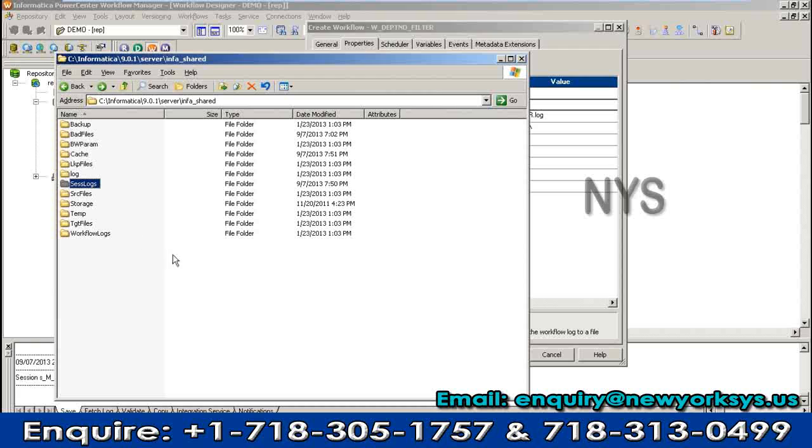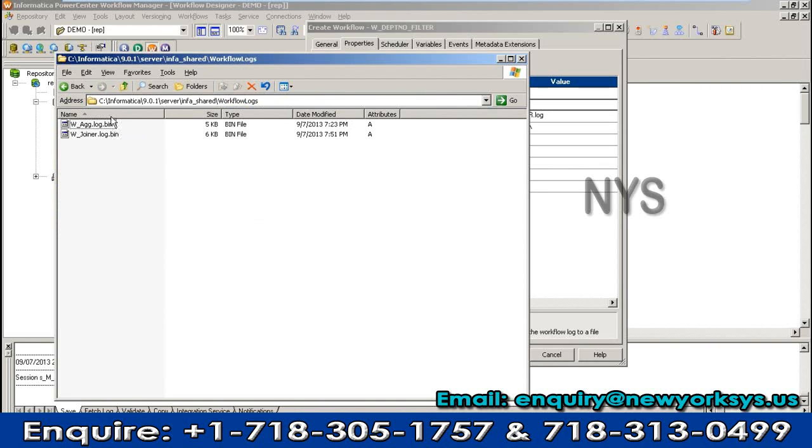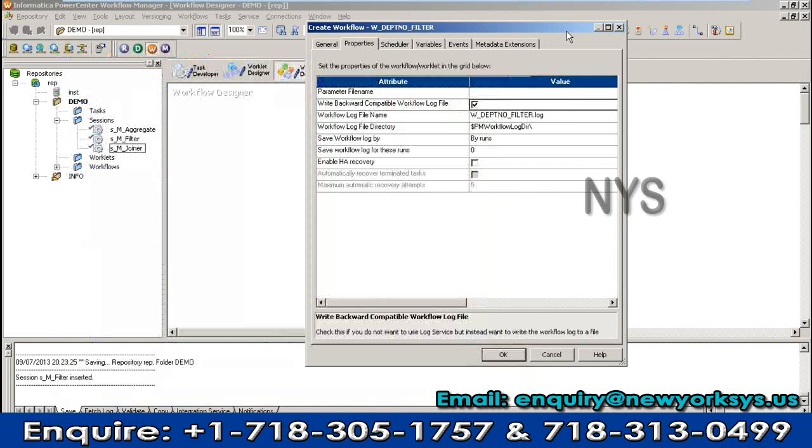These workflow logs will be stored here in this schema, right? You can see it is actually in binary format. If you want that in text format, you can check this. Okay. Got it? Yeah. So that's what it is.